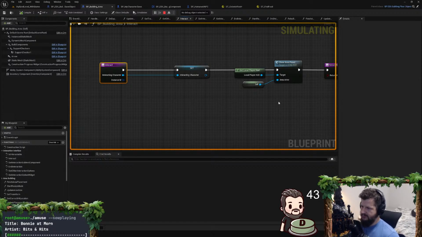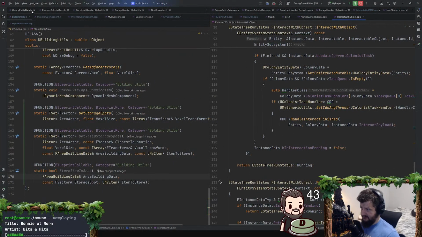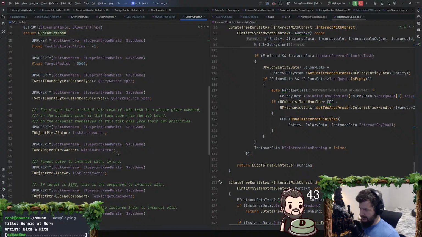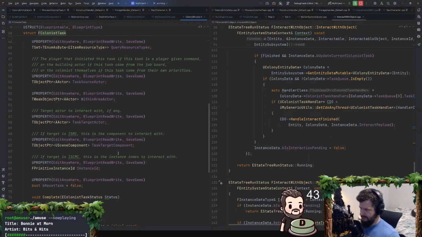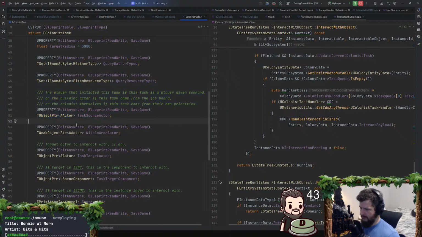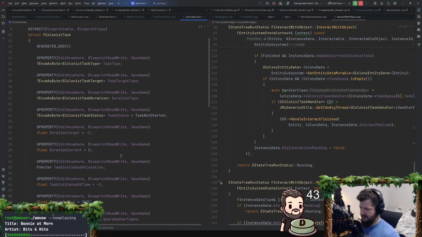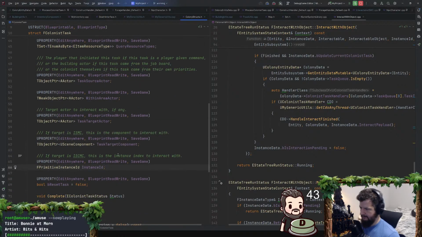And also, I don't even know what they would be trying to place. I don't have the item. How would I ferry the item? I guess that would be my colonist task. Task source actor. I guess I could do an optional payload object that's context specific. Because the target actor would be, well, I guess I could use the within area actor. Actually, that could be nice.